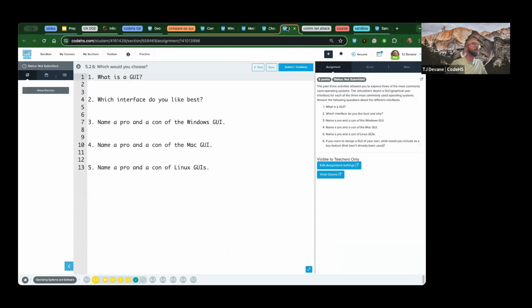What is a GUI? Which interface did you like the best? This could be a nice open discussion to have with your students. I'm sure students have their own opinions about which operating systems. Maybe some students didn't even know what an operating system was and what differences those operating systems could have.